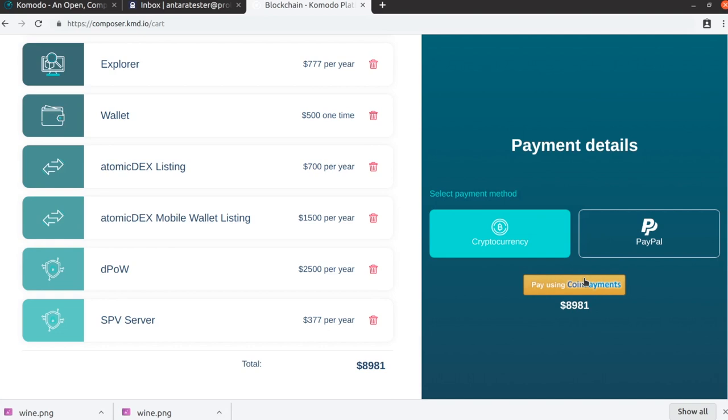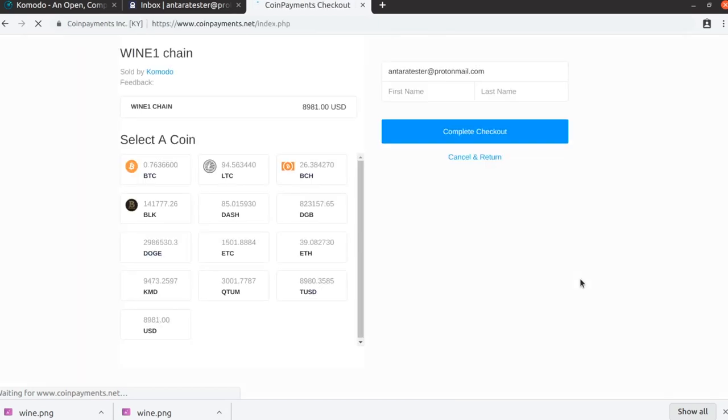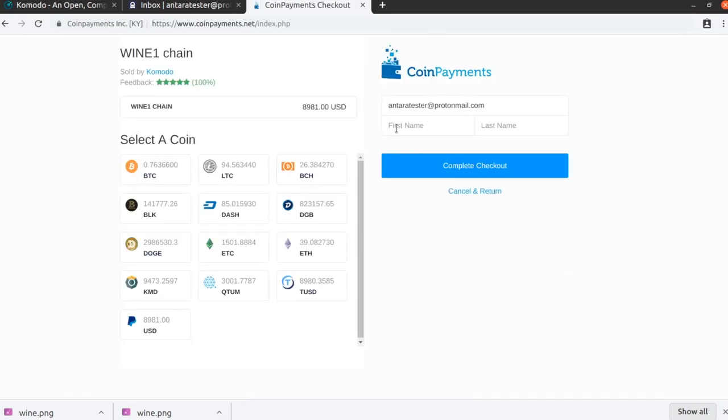We can pay with cryptocurrency or with fiat currency through PayPal. We're going to pay with crypto, so we will click on Pay with Coin Payments. Now we need to enter our name. Antara Tester. Then we select which coin we want to pay with. We will be paying with KMD.